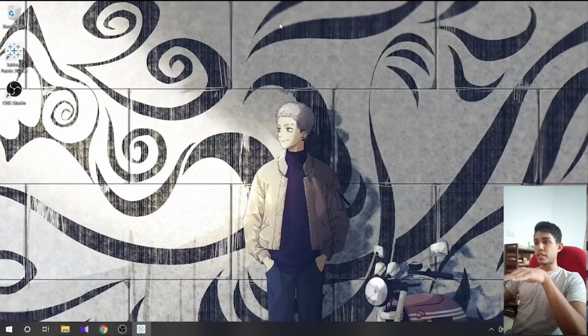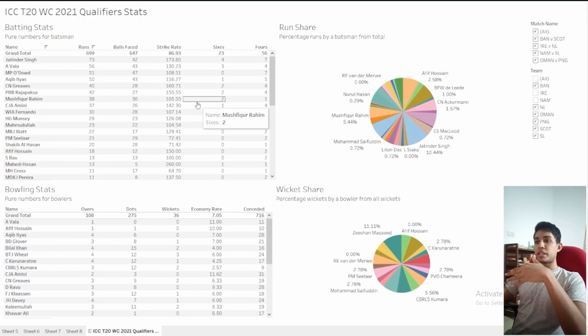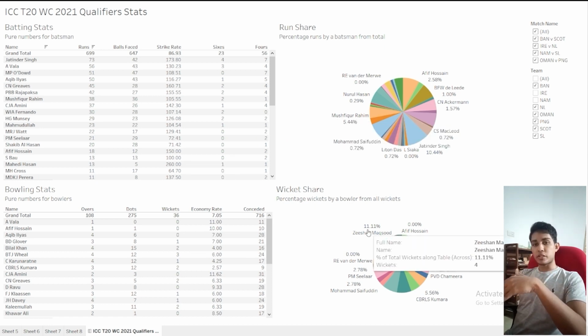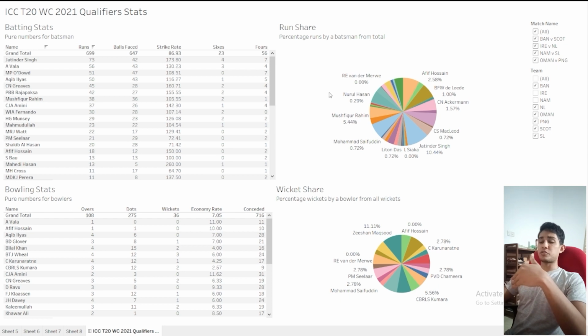So this is what we're gonna make today at the end. It's a simple dashboard. We have 4 parts, 2 tables and 2 pie charts, and then you have 2 filters. The idea here is to show the contributions of batsmen and bowlers to the runs and wickets of all the matches. The upper half of the screen is dedicated for batsmen, and the lower half of the screen is dedicated for bowlers. The left hand side is dedicated for tables with all the pure numbers.